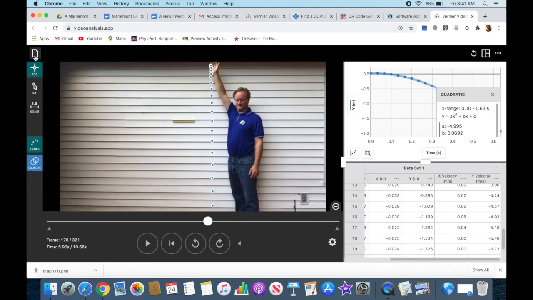If you do a file save as, recognize that it will save that file in the format that will be recognized by this software. So it's not a file you're going to be able to open up with anything besides this and perhaps Logger Pro.